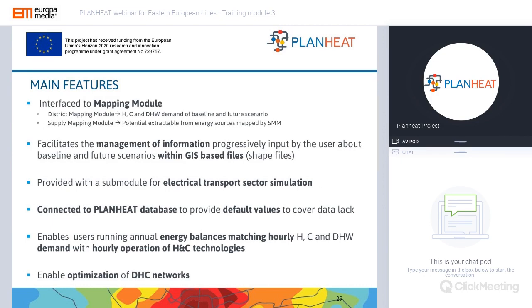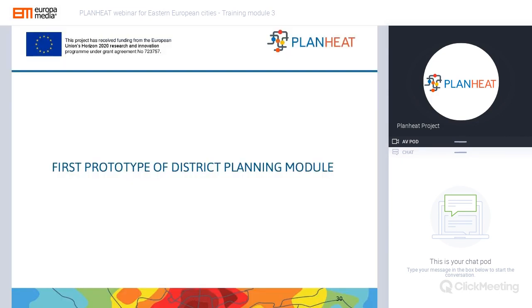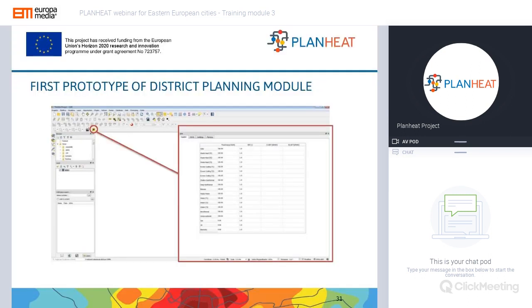So in the next slide, the first prototype of this district planning module is shown. Actually, this is taken from an Italian version of the prototype, but you can get a glance how it will look like and how it will operate at the time it is going to run.